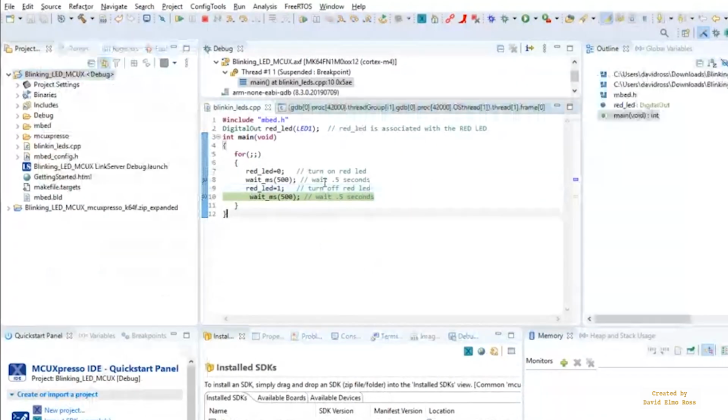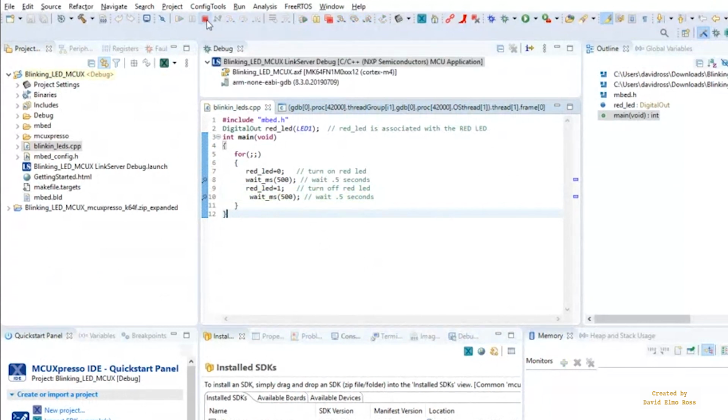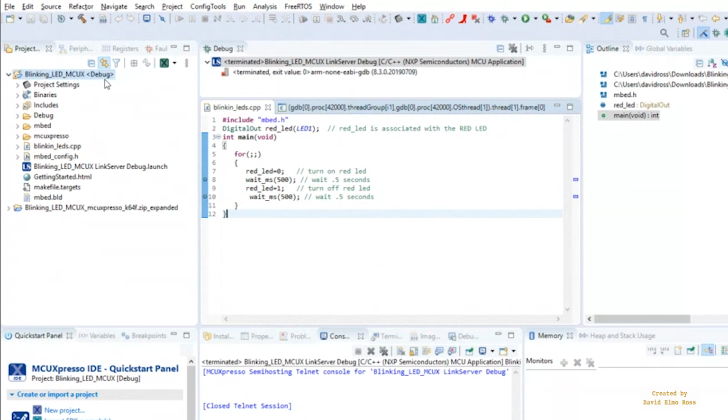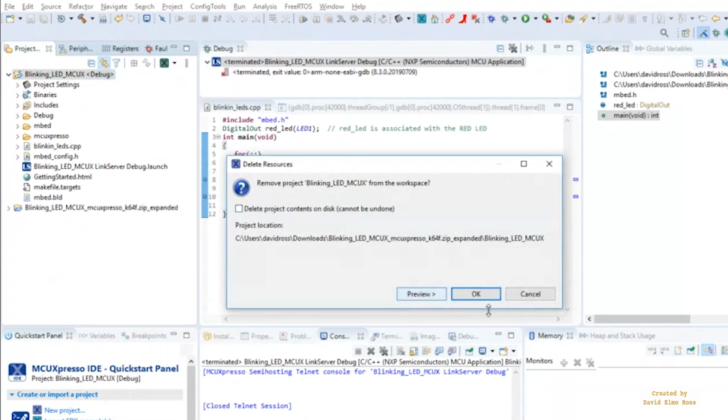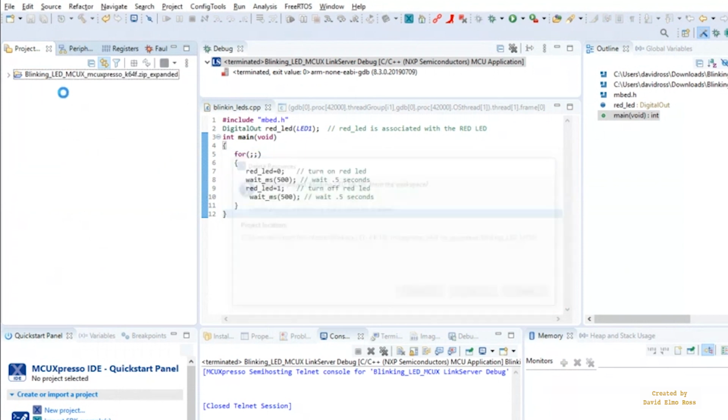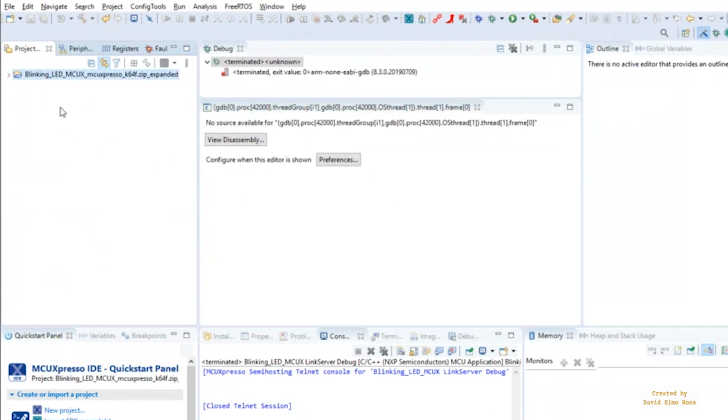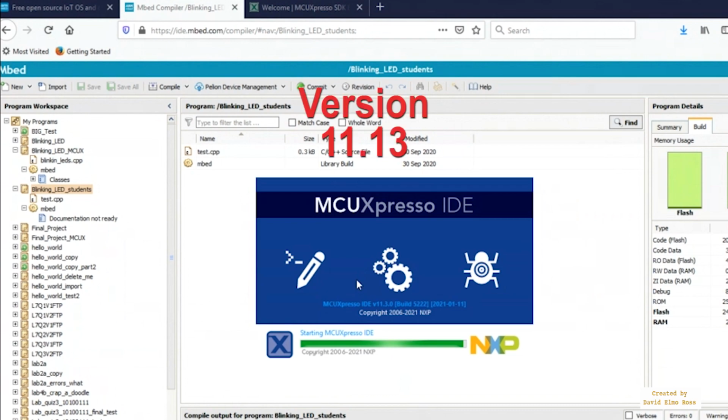And before I get rid of stuff, the thing that I should do is hit this red button, because that's going to terminate what's here. Otherwise, it's not going to clear stuff out very well. So I'm just going to right mouse click and delete. And I'm going to just say, okay, I don't care about deleting it fully or not. And right mouse click, delete again. This is the newer version.